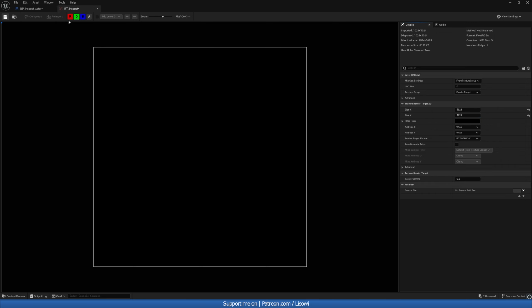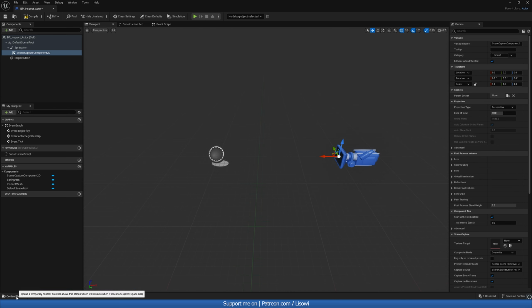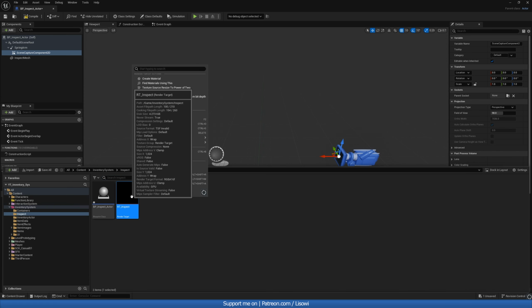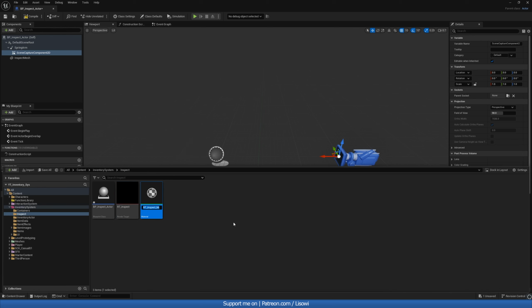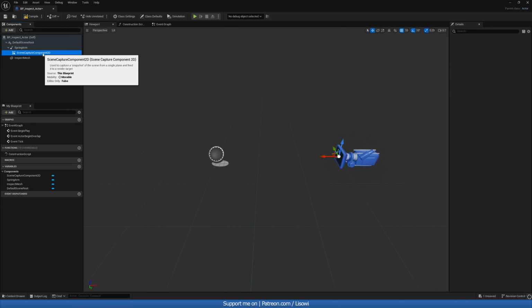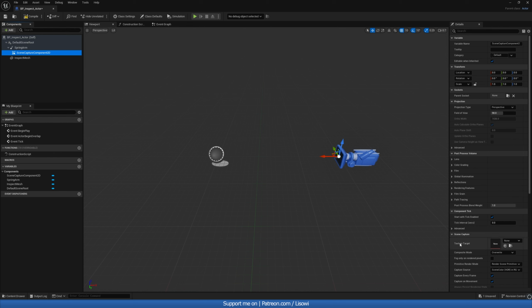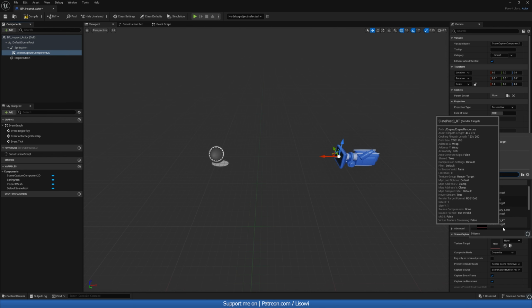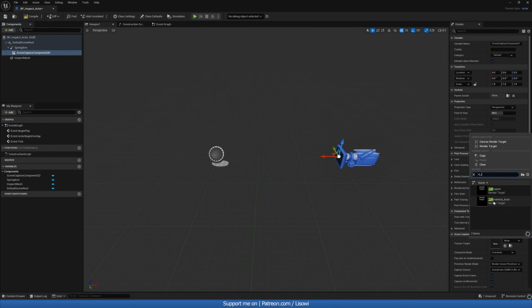So once you're happy, save it, exit, go back into your content drawer, right click on this now, and we will do create material. And we'll call it RTM for render target material underscore inspect. The idea is that this material will be applied on our widget that we will create, and this render target will go onto our scene capture component 2D. So click on it and click on your texture target, look for RT underscore inspect, and there we have it. With that then, let's compile and save.